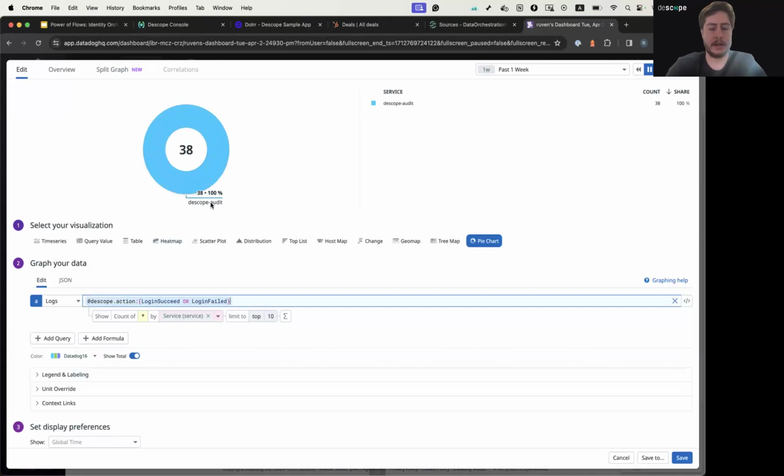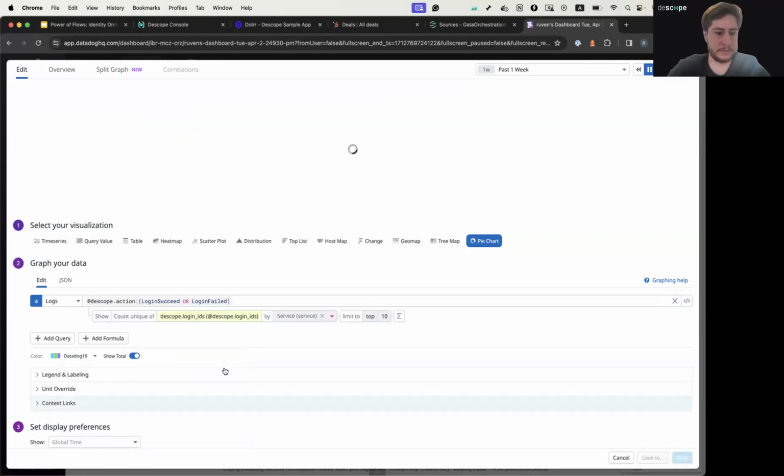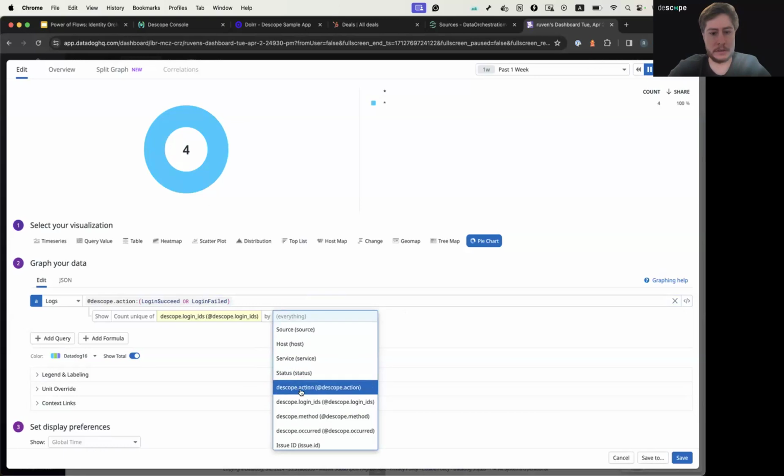All right. This purpose is to filter out any other events that are not login succeeded or login failed. I will show a count of Descope login IDs, which basically are the way to define a specific user. And I'll do that again by the action.